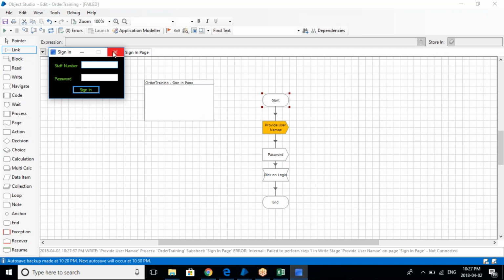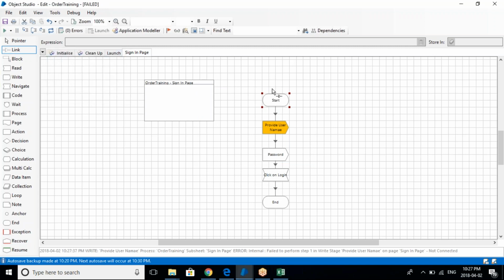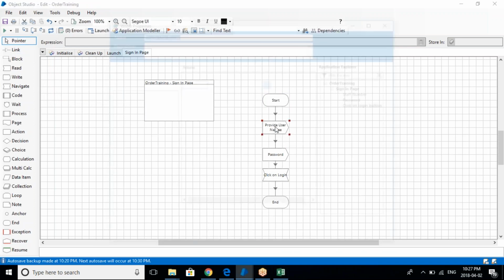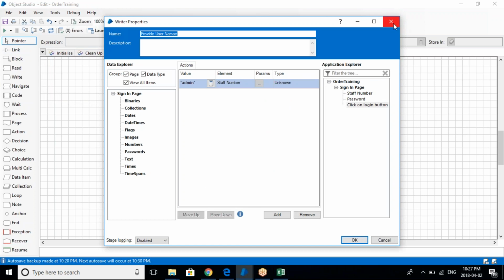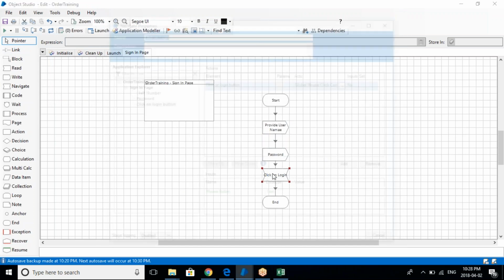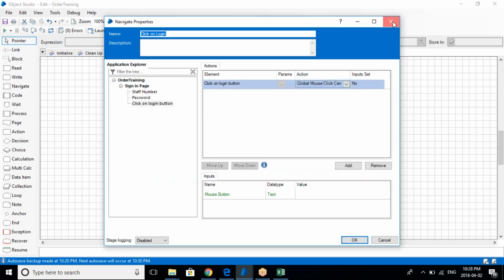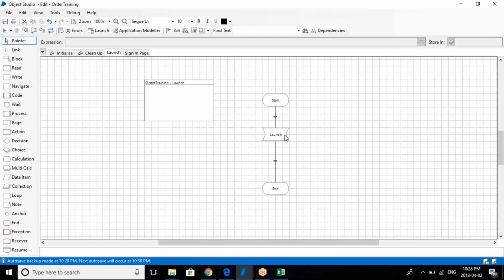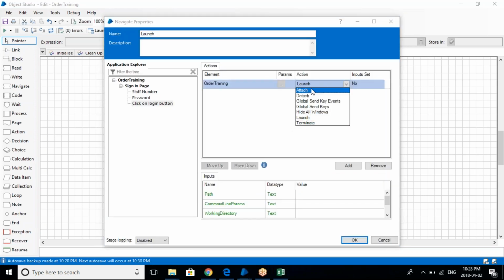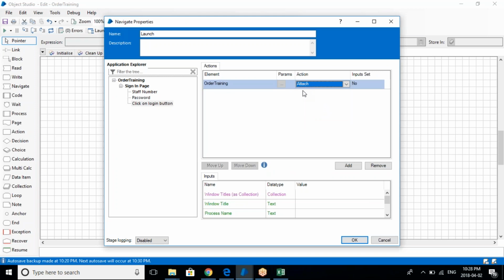So for that only, we are provided with the attach and detach options. If you go to the login page, in this particular action, there is an option called attach. Once you choose the attach option, through this you can attach the application again to the process.